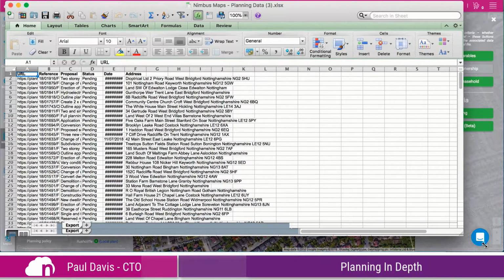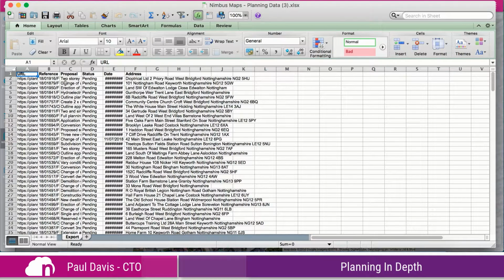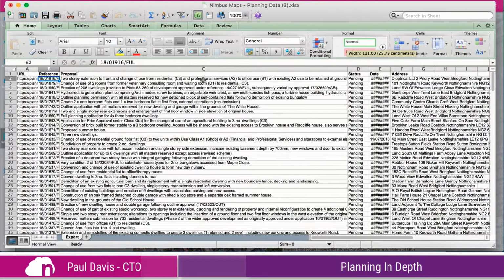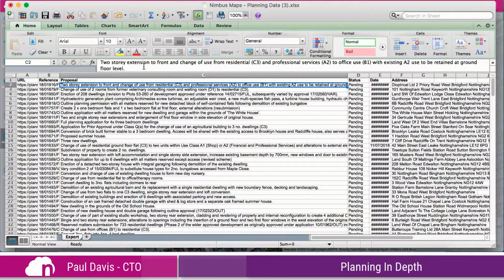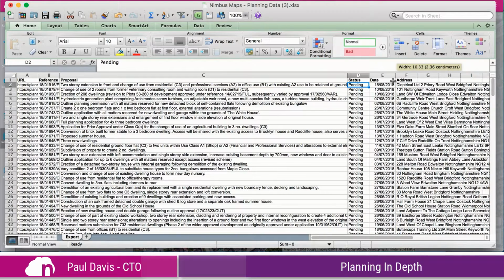If I just extend this out a little bit, what I can see in this export down here is the link to the relevant planning application that's come through on the export. I can see the reference number. I can then see next the proposal, so I can see what the planning application is all about. If I just nudge this down as well, I can see the full details of that. I can see the fact in this case it's pending, and I can see the date that it came through, and then obviously the address of that particular application. So all this is very simple.